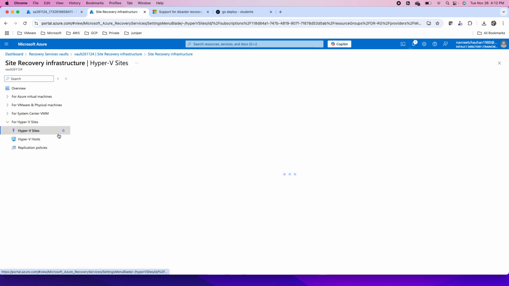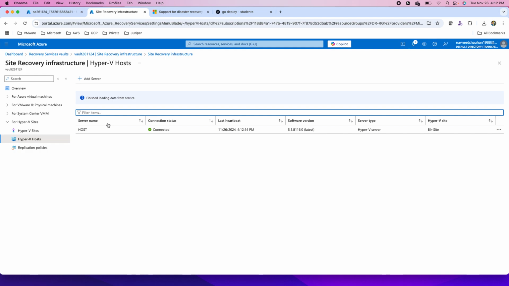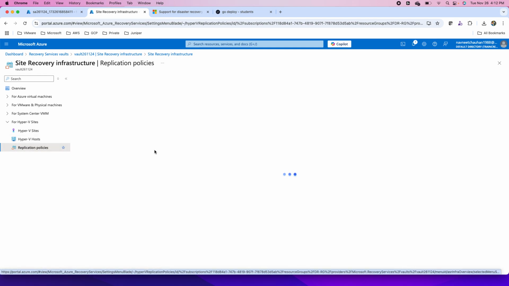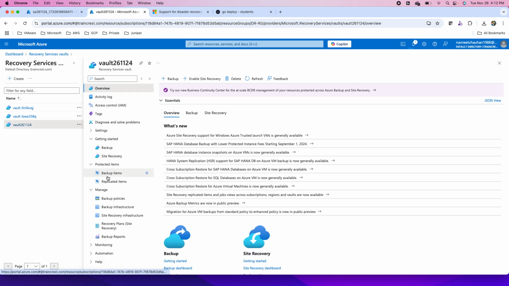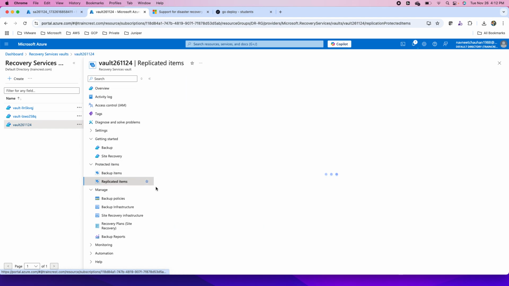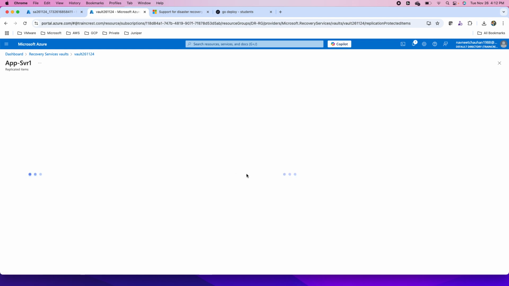So if you see this site recovery infrastructure, Hyper-V site, there is one site here. This is the host we have seen, and we have one replication policy P1 configured, Bangalore site P1. Okay, this is in use, and I can go back to this, and I can go to the protected items and replicated items here. In the replicated items, I will see that server 1, and it is healthy, enabling protection.